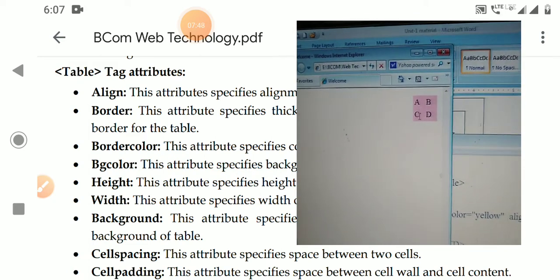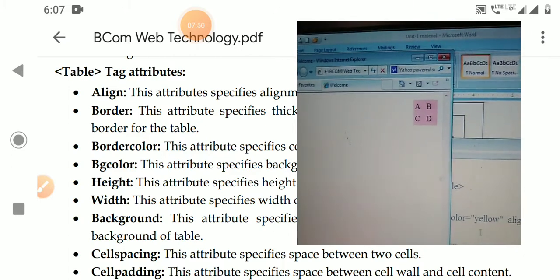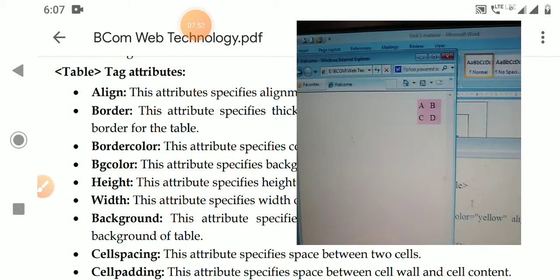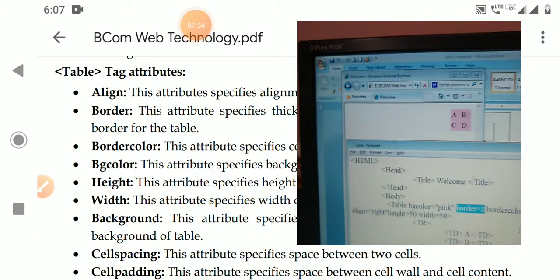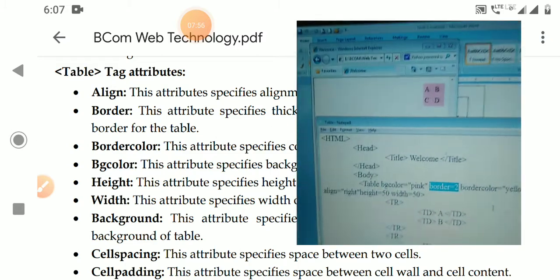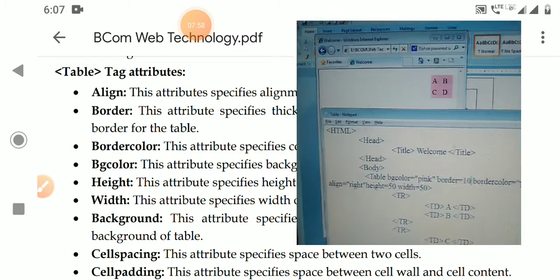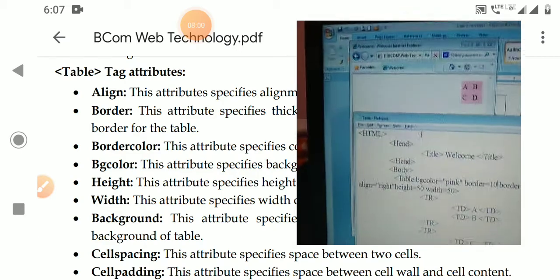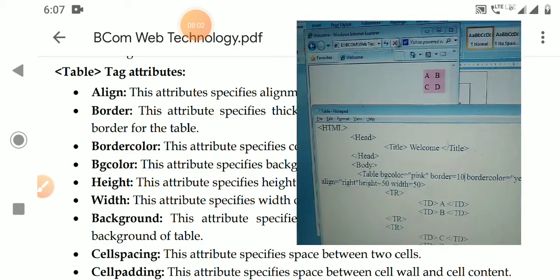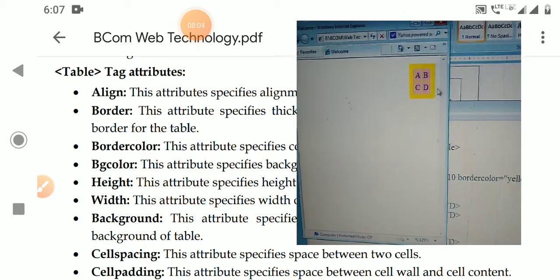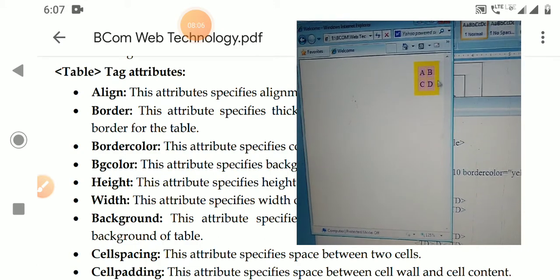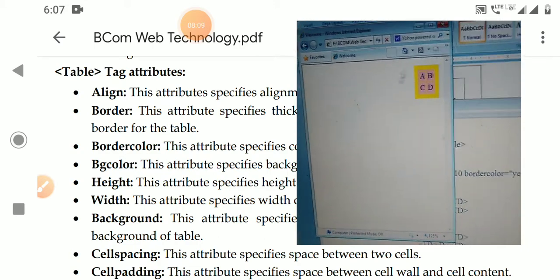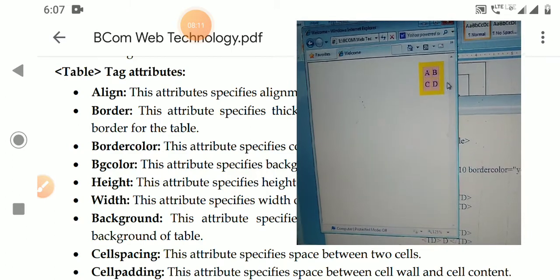So if you want to set the thickness of the border of this table, we have to use the border attribute. For example, I gave 10. So refresh. So this is the border. See how the border looks around the table. So this is the table border attribute.